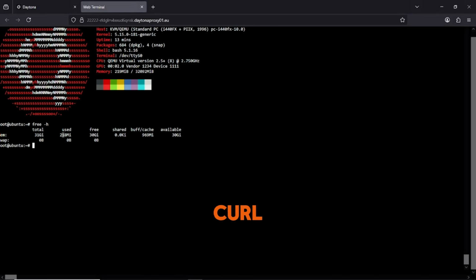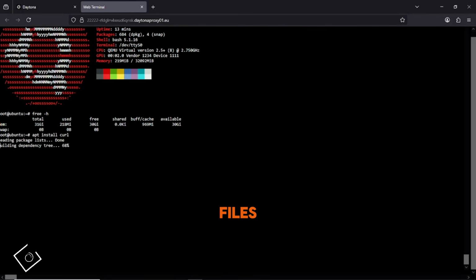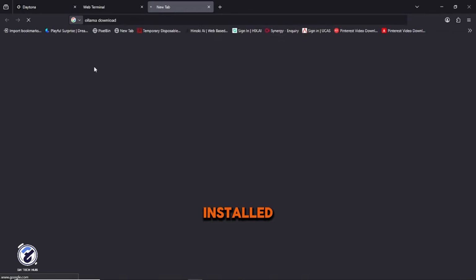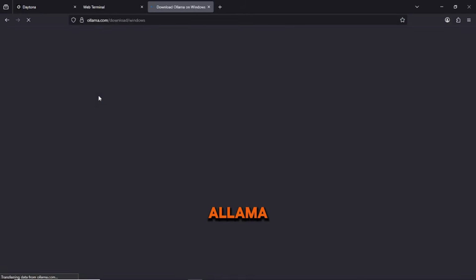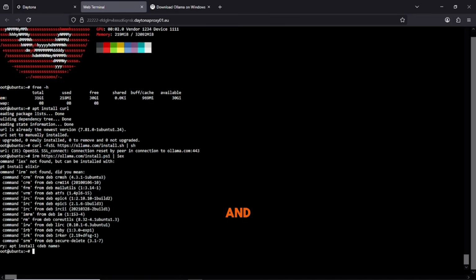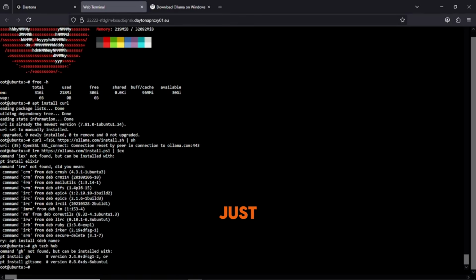Now let's install curl using apt install curl. Curl is a useful utility that allows us to download files and run installation scripts directly from the terminal. Once curl is installed, open another tab and search for Ollama download. Copy the bash installation command provided on the website and paste it into the terminal. This will allow us to test what this VPS can handle and take advantage of the resources we've just configured.